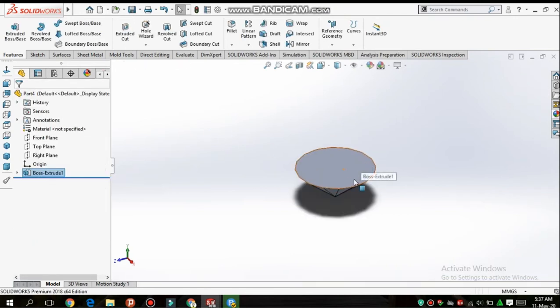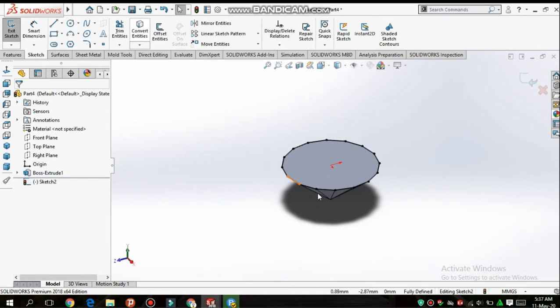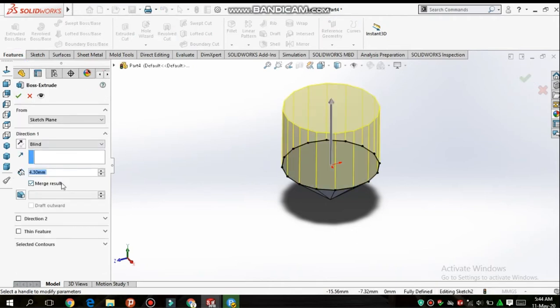Now select this top face, go to the sketch and click here convert entities. Now you can see it is converted. Now go to the feature, extruded boss base and extrude it up to 0.25. Click OK.